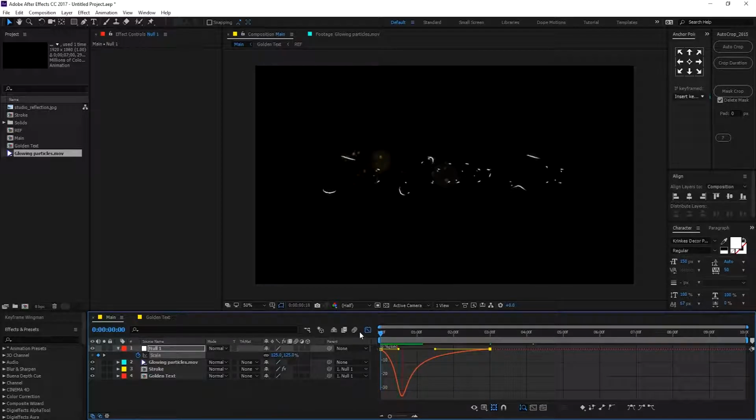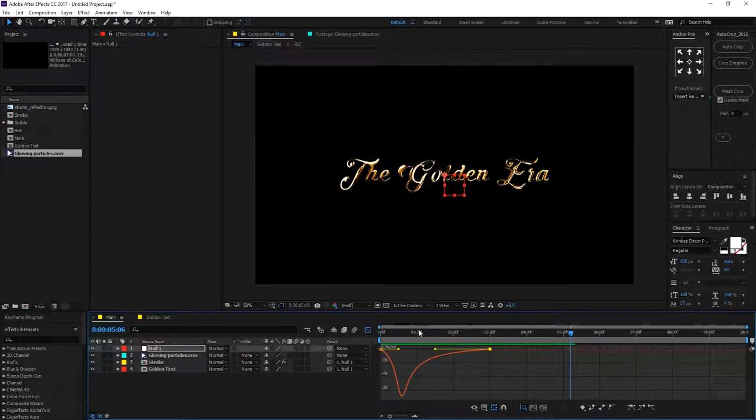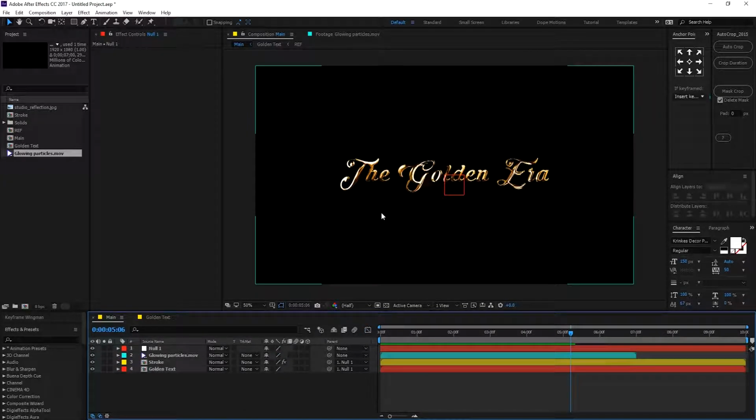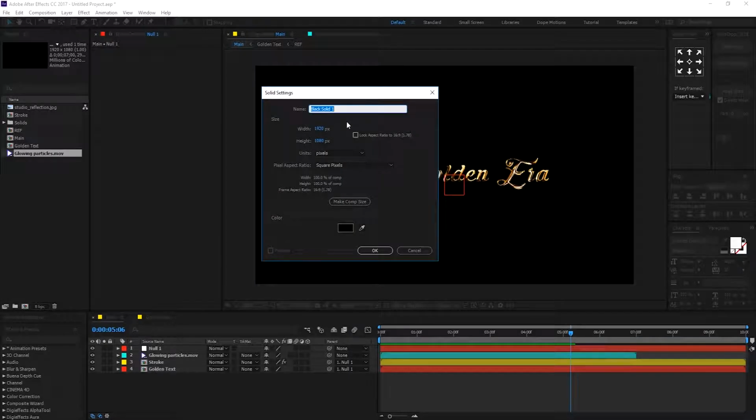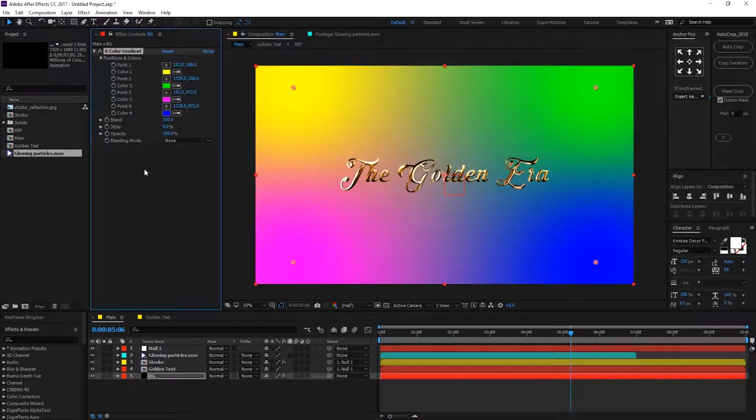So let's see, there we have a really nice looking animation. Really simple and easy to create. I can pretty quickly create a background for this really nice looking text. So let's hit Control Y to create a new solid. Let's rename this to BG for background. Let's keep it black. Hit OK, bring this below, and I'm going to add a faux color gradient.